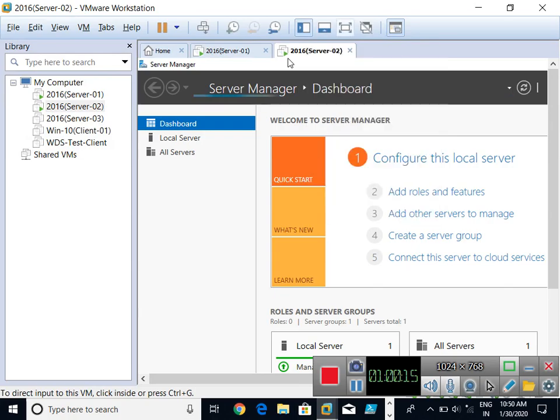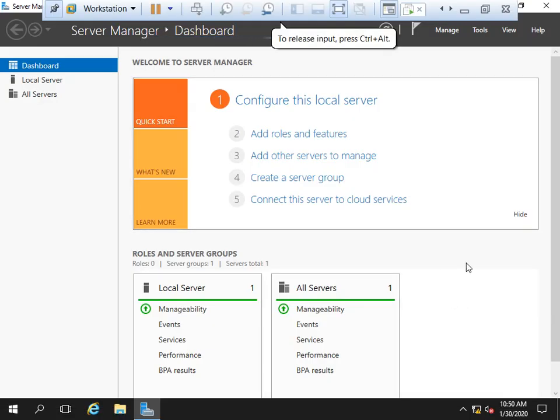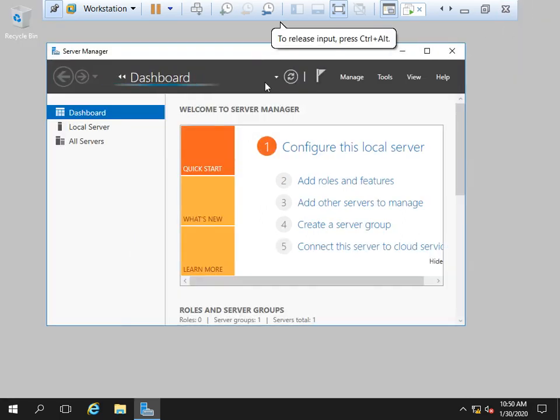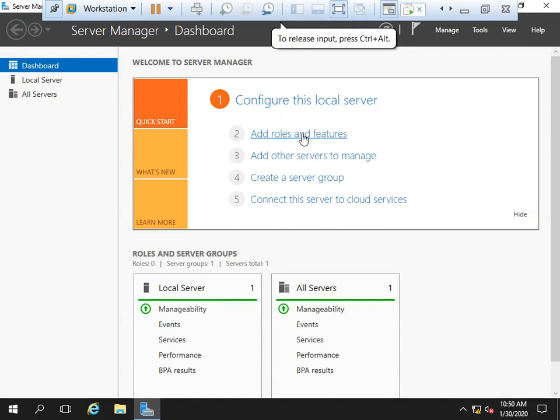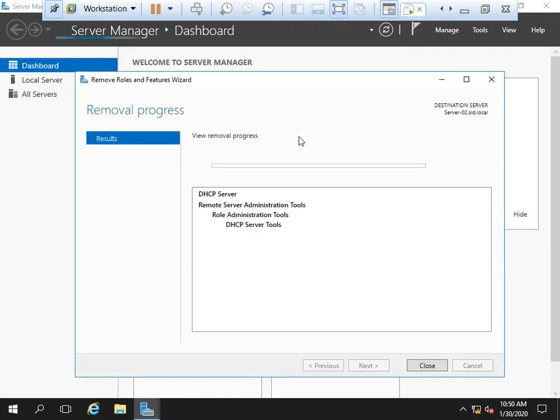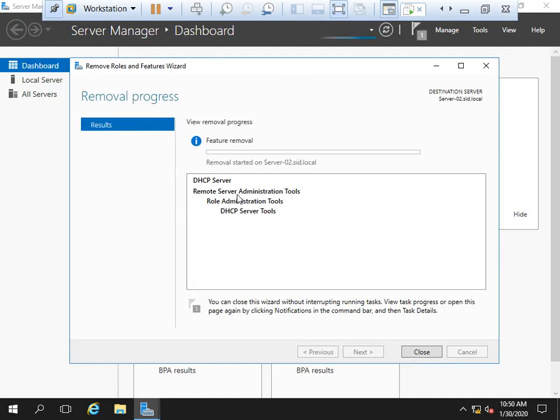Okay, understand this DNS server concept very clearly because it's a very important topic in the servers. Okay, so right now I'm in server 2. Okay, and I'm going to install DNS services. So I go to add roles. Okay, it's showing me first removal.